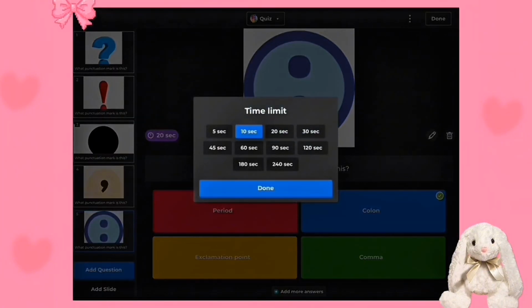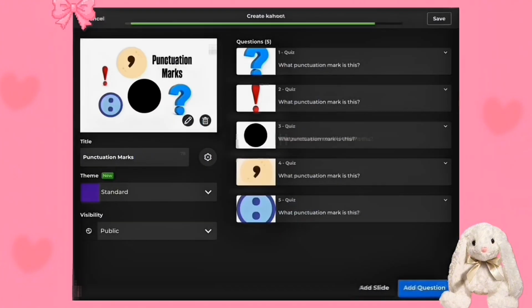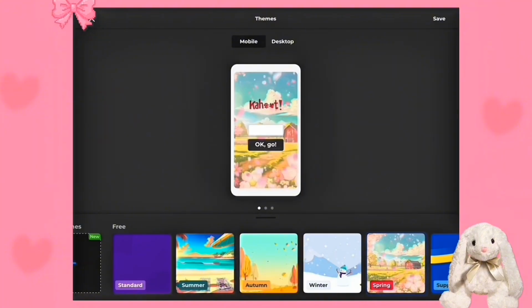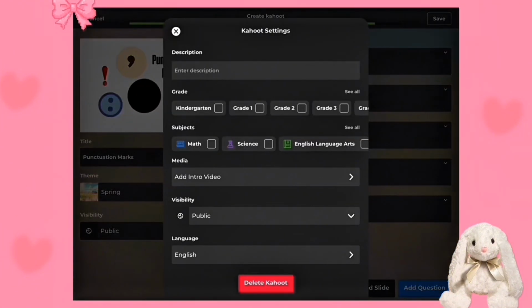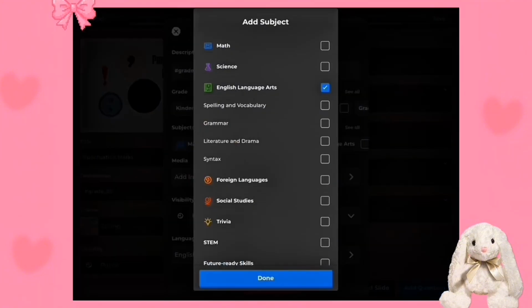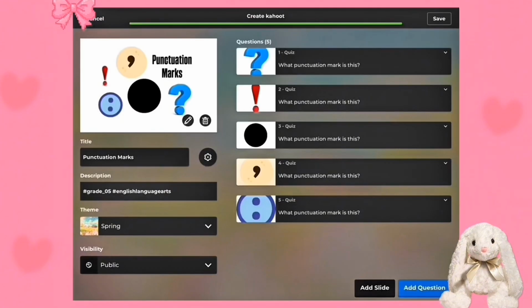You can also set a timer for each question. Clicking these three dots will lead you to these actions. Click Done. Write a title. Choose your preferred theme. When you click the setting icon, you will be led here. Just choose what is applicable for your content. Set it to public to publish. Then save.